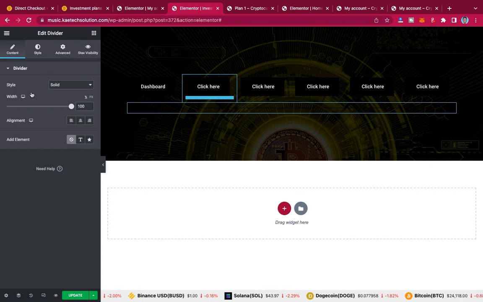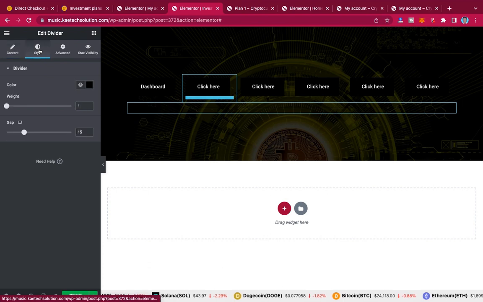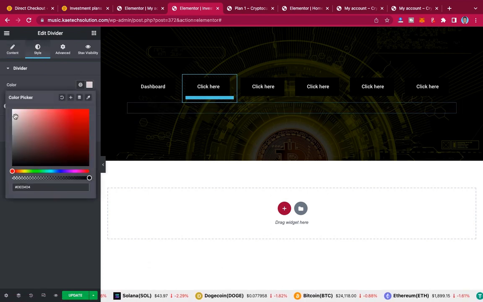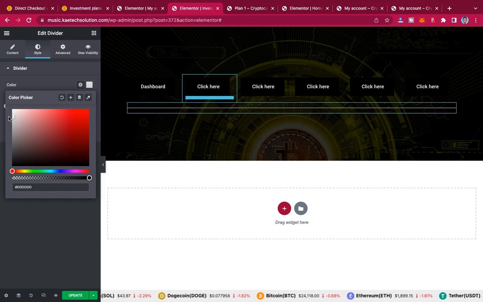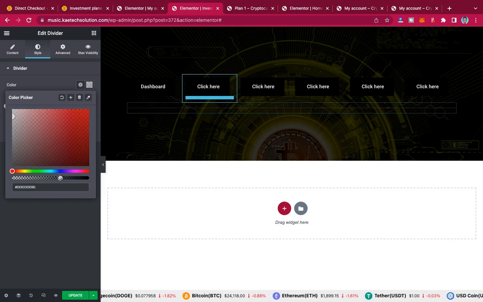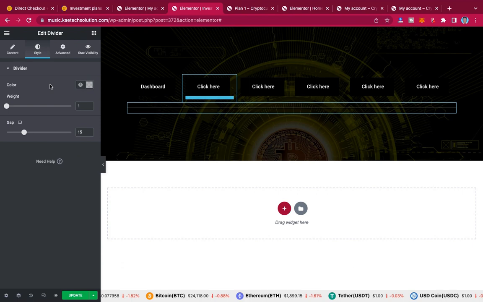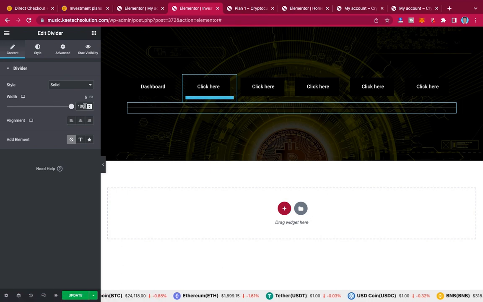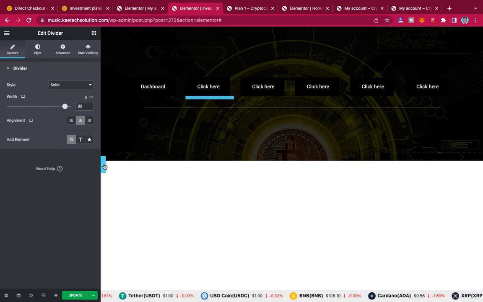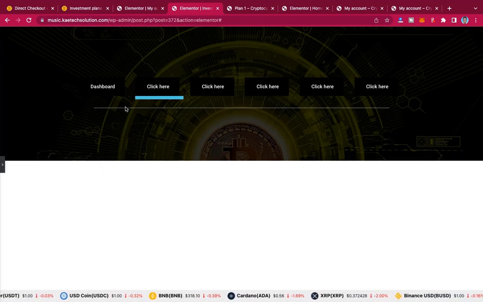Now that we have the divider pasted, we're going to go to style over here and change the color from black to gray or white, it depends. And then I'm going to reduce the opacity a little bit. Instead of 100%, let's say I want to make it 80%, or let's say 90. Yeah, 90 is quite okay. I'm going to put it in the middle just like this. So I have this one set up also.